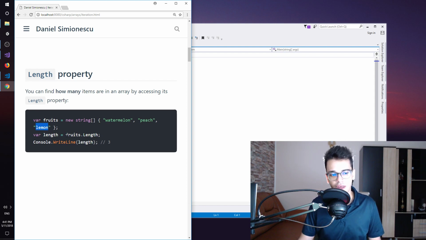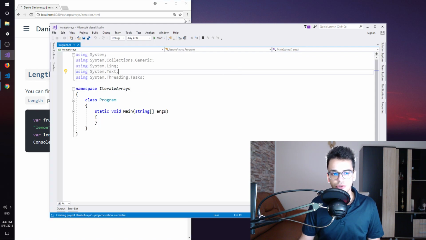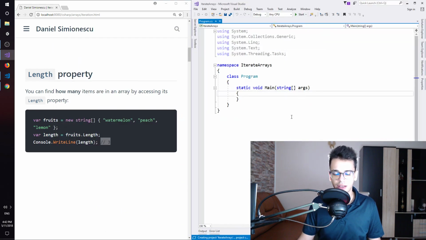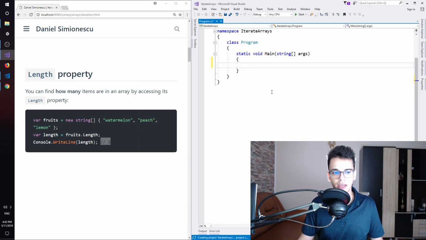And we can do that by using the array variable, and then dot length. And we access the length property of the array variable. And then we will save the length in another local variable. As you can see here, we have 3 fruits indeed. Now Visual Studio is done. Let's try to write the code here and see if we get the same result.